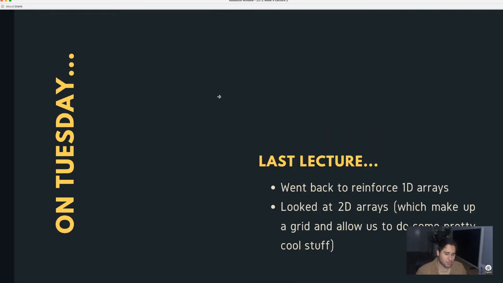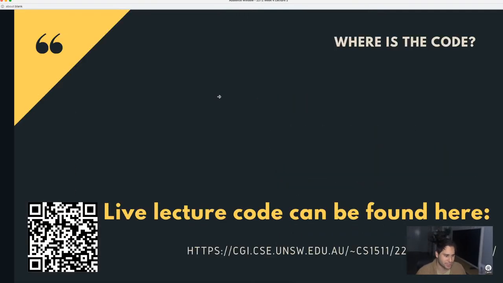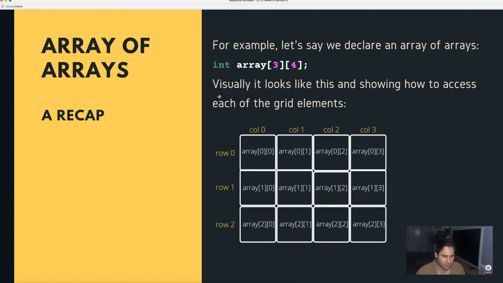last week, I'm hoping, you can all correct me if I'm wrong, you reinforced one-dimensional arrays and introduced two-dimensional arrays. So things with grids or multi-dimensional series of data. Today, we're going to just be looking at pointers. So I'm going to skip through that. That link is probably wrong, so we're going to skip through that as well. So let's just get to the conceptual recap of a two-dimensional array.